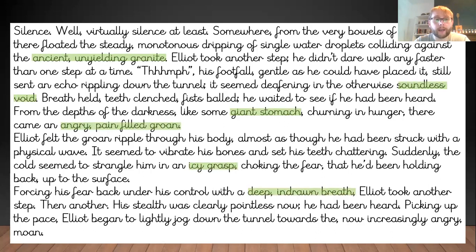So here I've identified expanded noun phrases, for example. Ancient, unyielding granite. Soundless void. That's just a noun phrase rather than an expanded one, but I'm including them as well. Giant stomach. Angry, pain-filled groan, icy grasp, deep, indrawn breath.